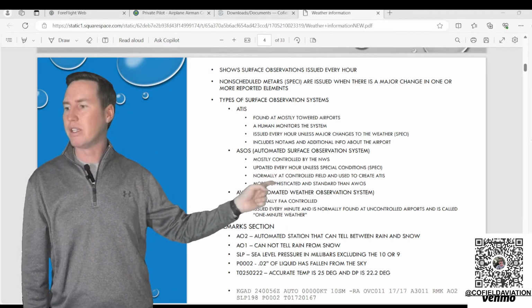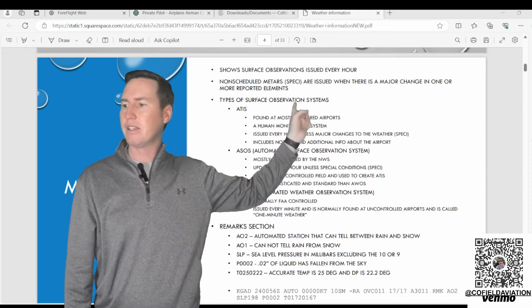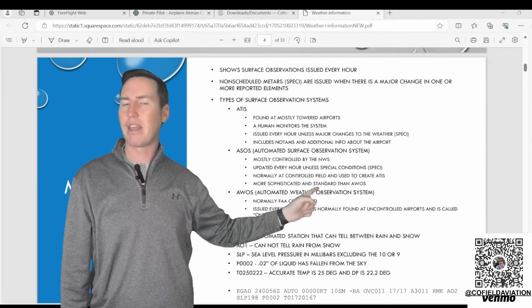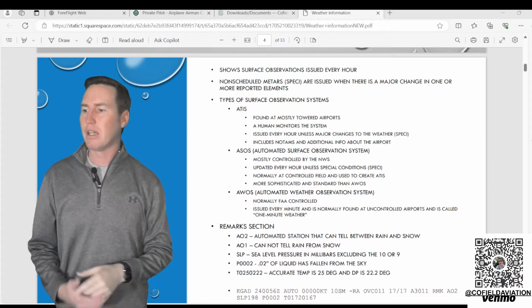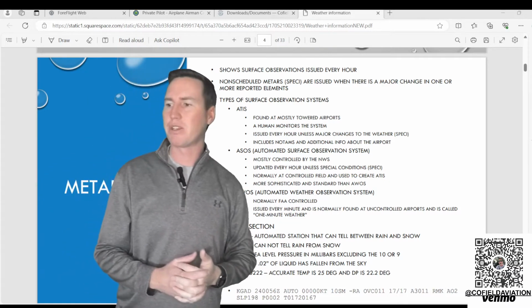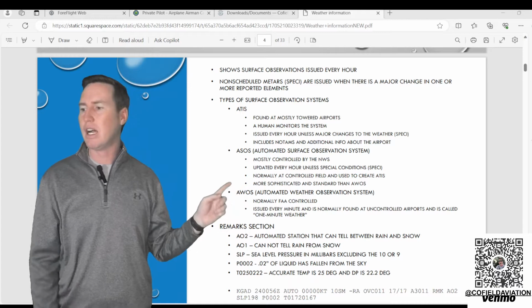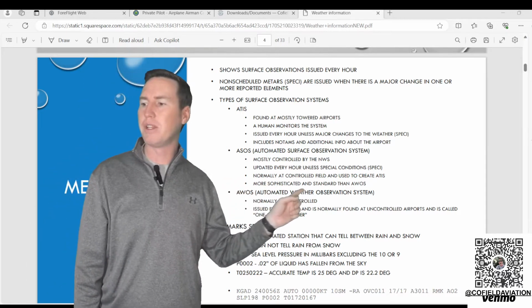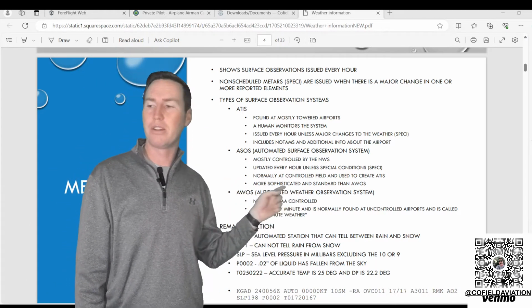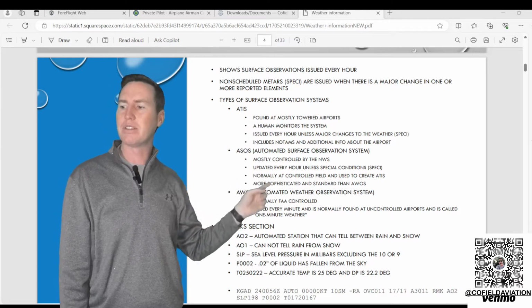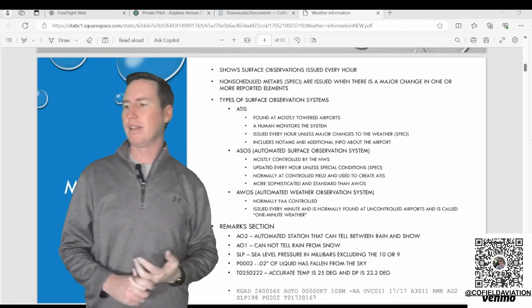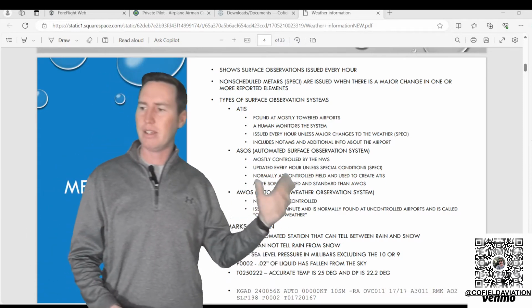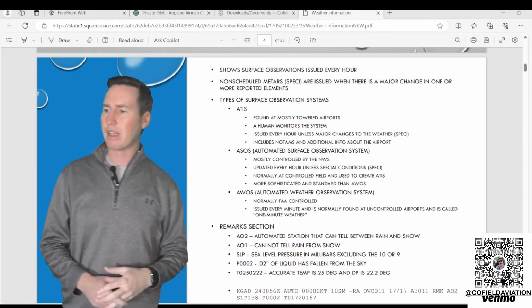Unless special conditions exist. That little SPECI again. Same exact thing. If weather's good or bad, then they will do a special observation for the ASOS. They're normally at controlled fields, and they're used to create the ATIS. So this is literally just the actual winds and temperature, dew point, and altimeter setting, cloud height, and so forth.